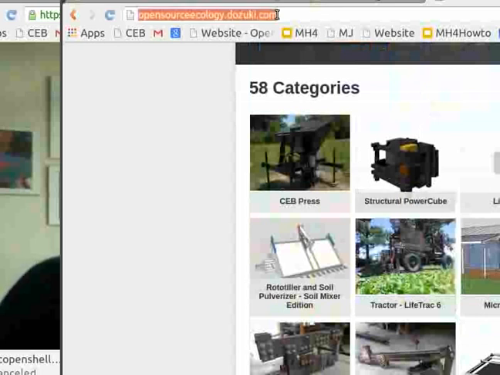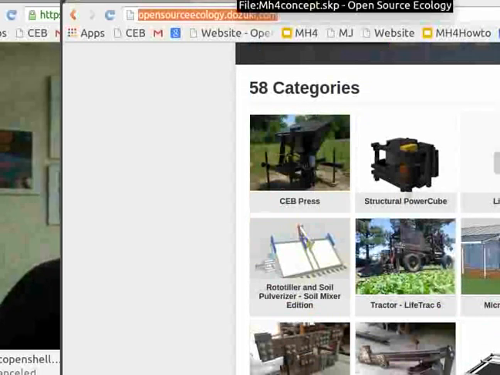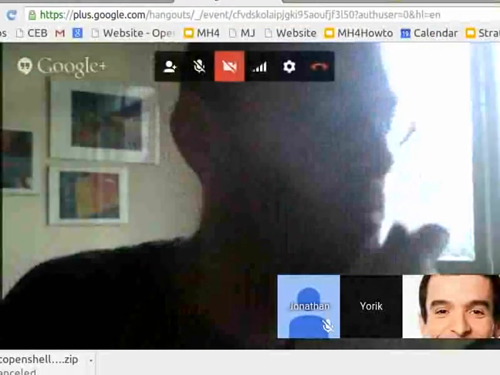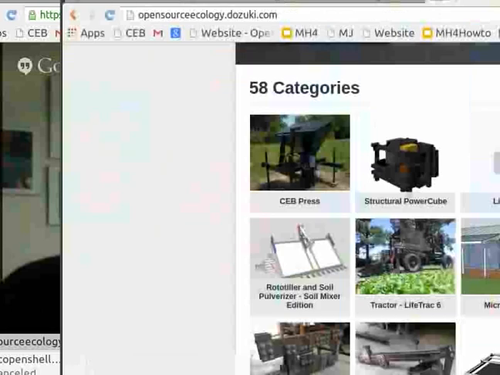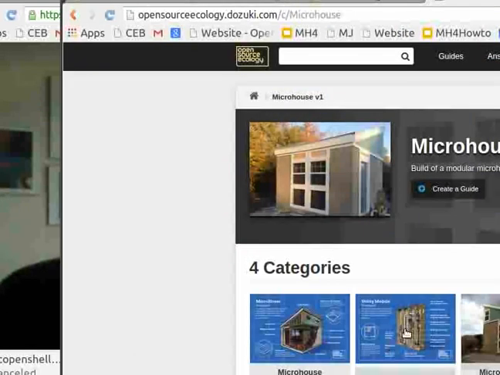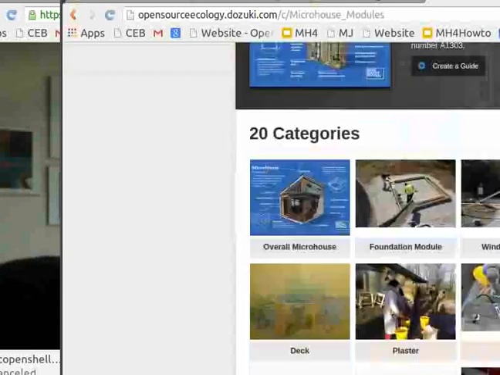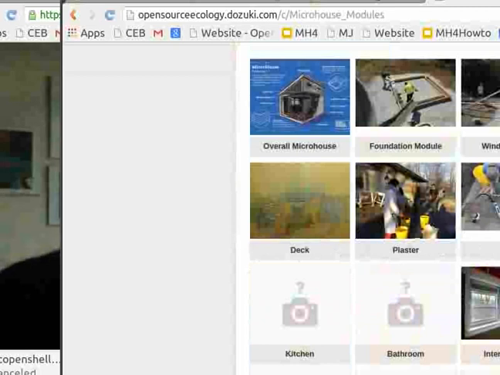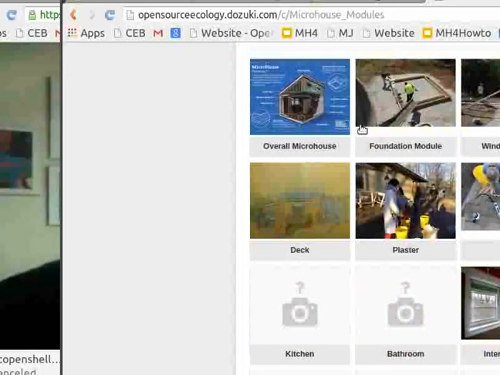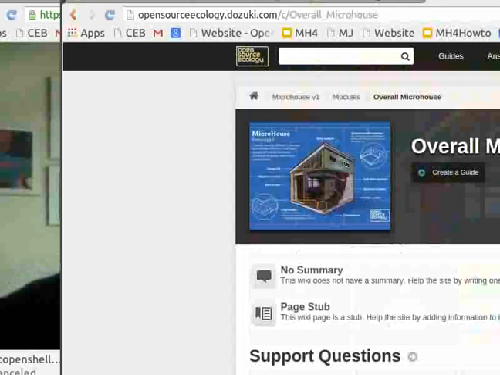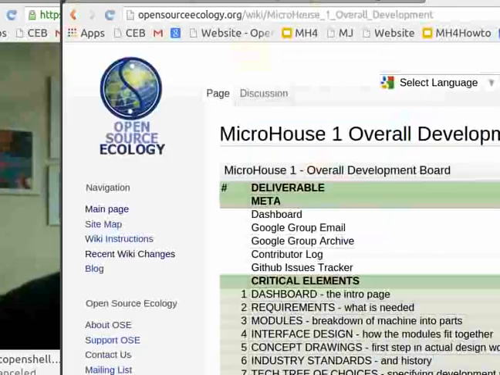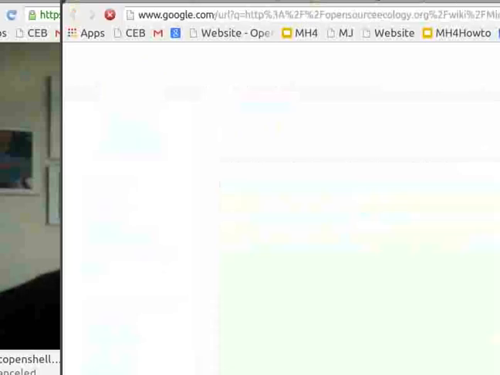Okay, so by the way, if you want to look at that, that's our, actually there's links to all this. So there's Microhouse 1. It actually tells you a good overview of how the phases came about. Oh yeah, that's actually really good. Let's see, 3D CAD of Microhouse 1.